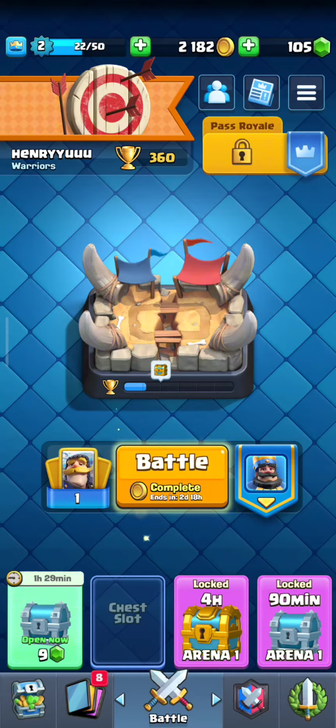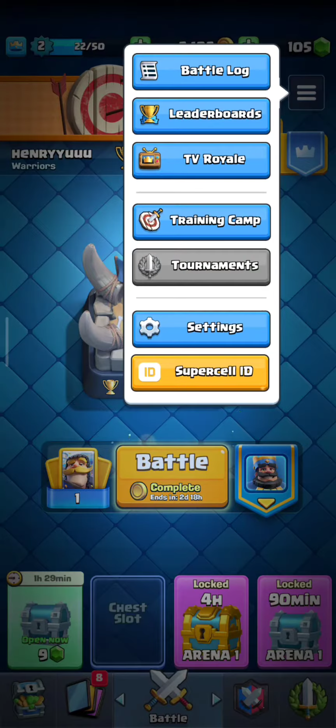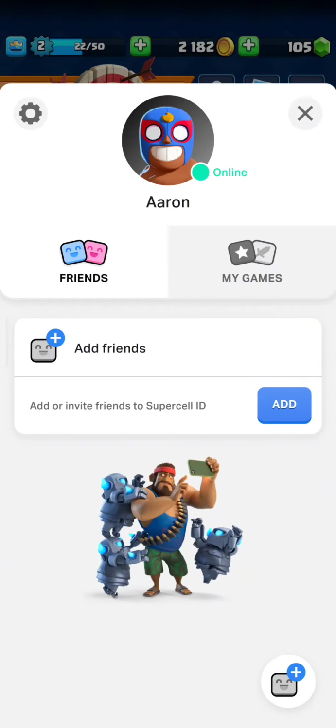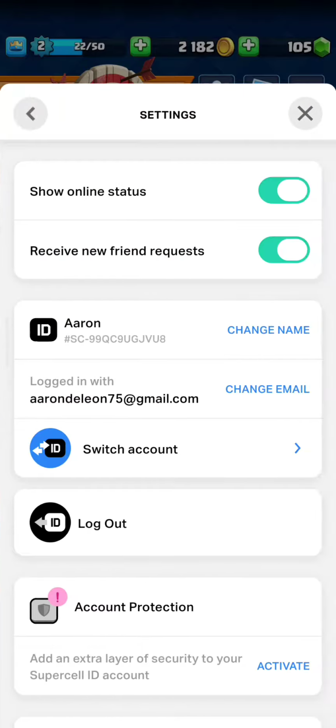And then after logging in, head into the hamburger icon that you can see in the top right corner of the screen. I want you to click this until you see this Supercell ID icon or button. Click this. And then click the gear icon here, or the settings icon, and scroll a little until you see the logout button.